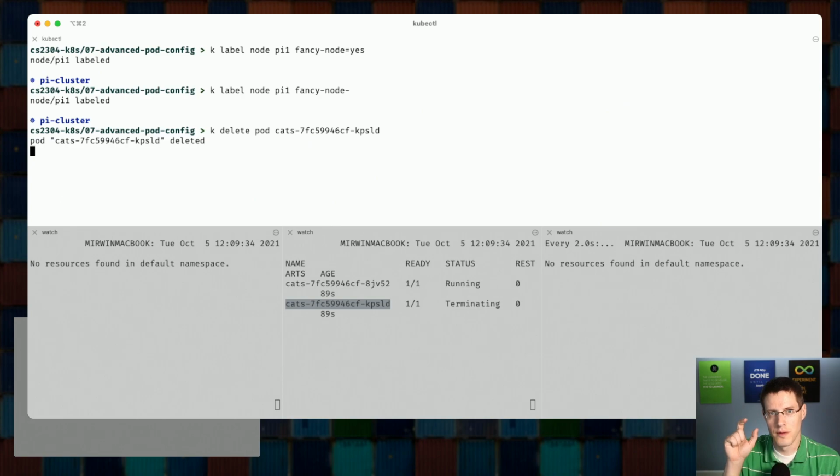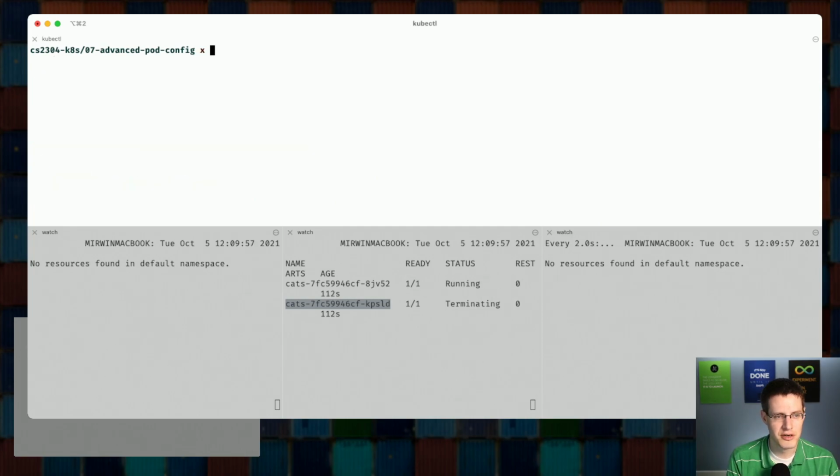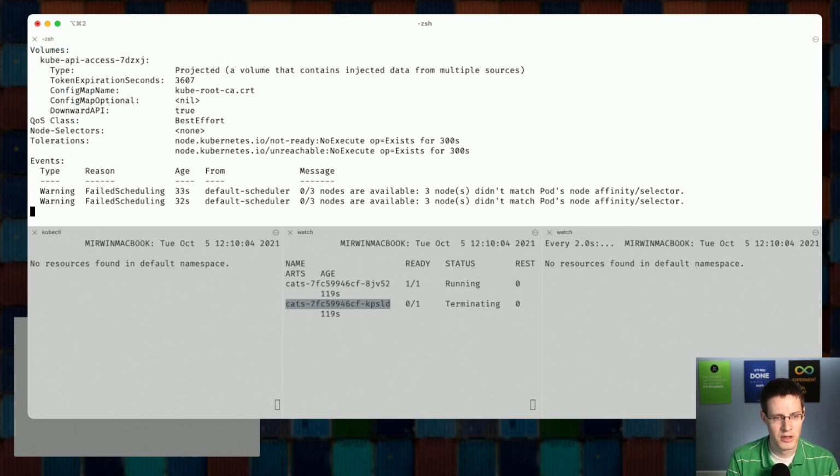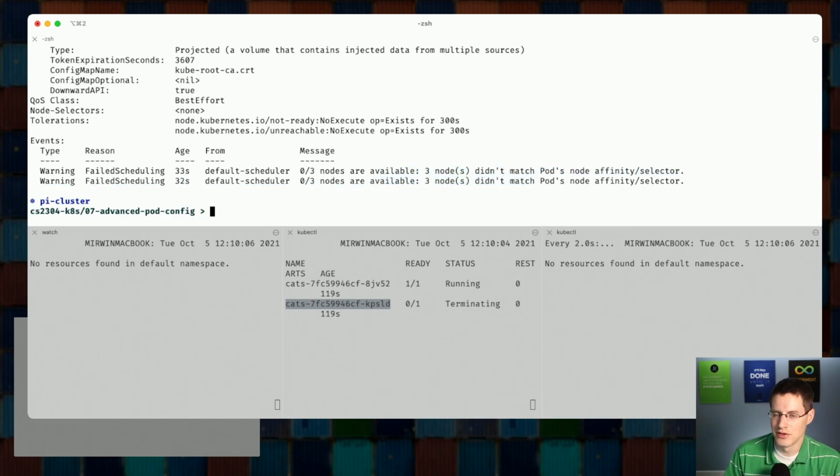Again, because the affinity is only required during scheduling, the other one will continue to run because it's already running. It's already scheduled. And these attributes are ignored during execution. So it's going to delete this pod. I don't know why it's taking so long. But once it's deleted, it won't be able to reschedule it. And I'll see, again, another pending one. And this will give me the same issue, saying I can't schedule this anywhere.